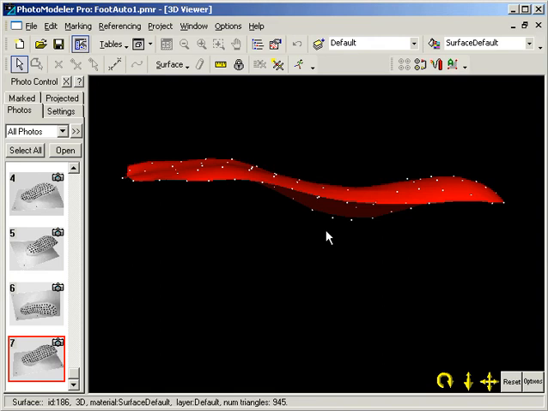This concludes the foot project using the automatic tools. We've shown you how to use tools for automatic target marking, automatic referencing, automatic triangulation surfacing, and NURBS surfacing.